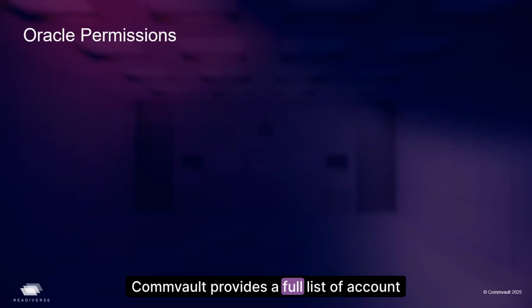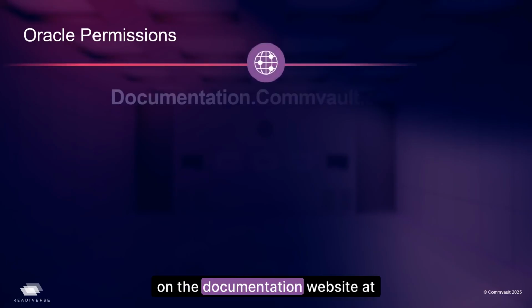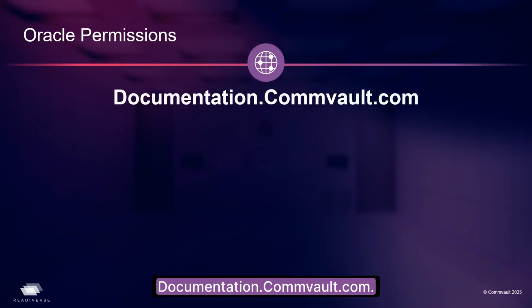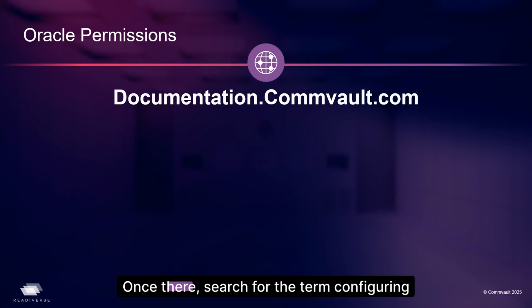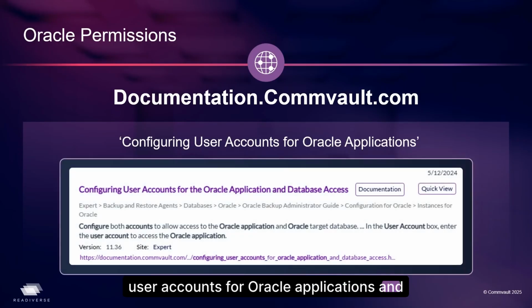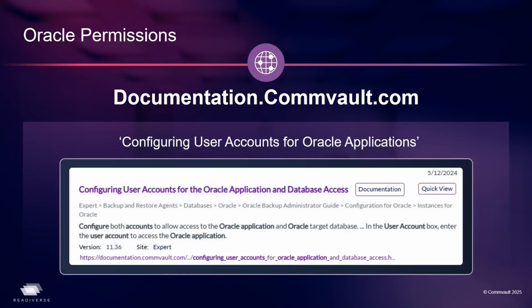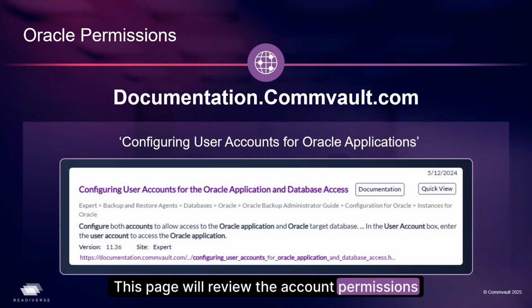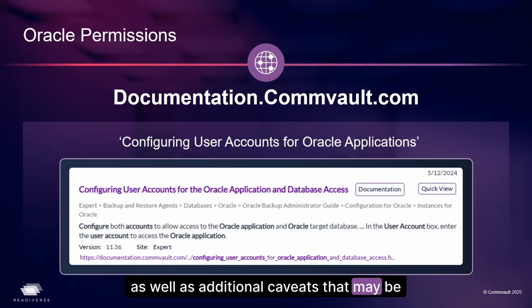Commvault provides a full list of account permissions for all supported versions of Oracle on the documentation website at documentation.commvault.com. Once there, search for the term Configuring User Accounts for Oracle Applications and select the top page. This page will review the account permissions as well as additional caveats that may be related to the installed Oracle version being used.